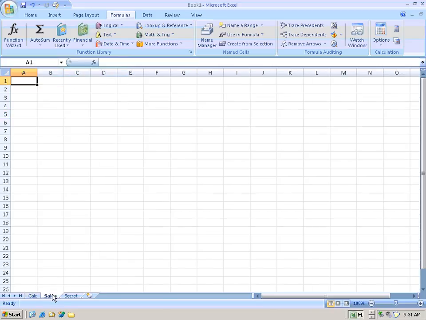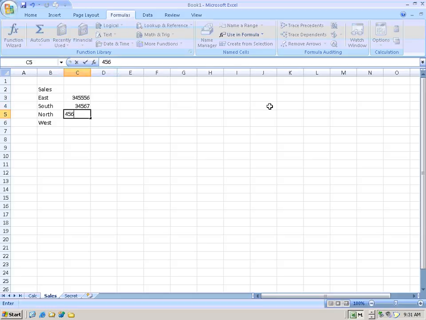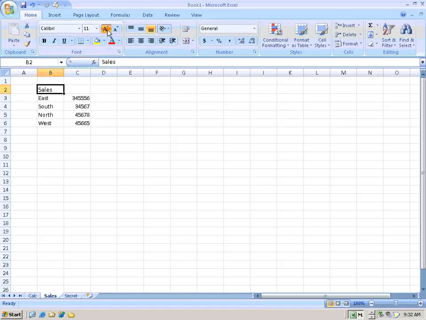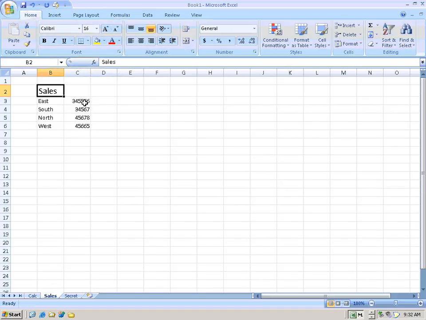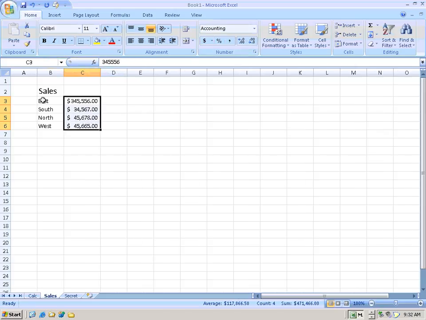Let's go to the next page right here, and let's go ahead and just put in some figures. So we'll have some sales figures, and we'll have east and south and north and west. And for this demonstration, why don't I just go ahead and create some sales figures. And now that we've got these, let's go ahead and just do some quick formatting to make this look beautiful like our other page right here. Let's go ahead and take these dollar values and format them with currency.